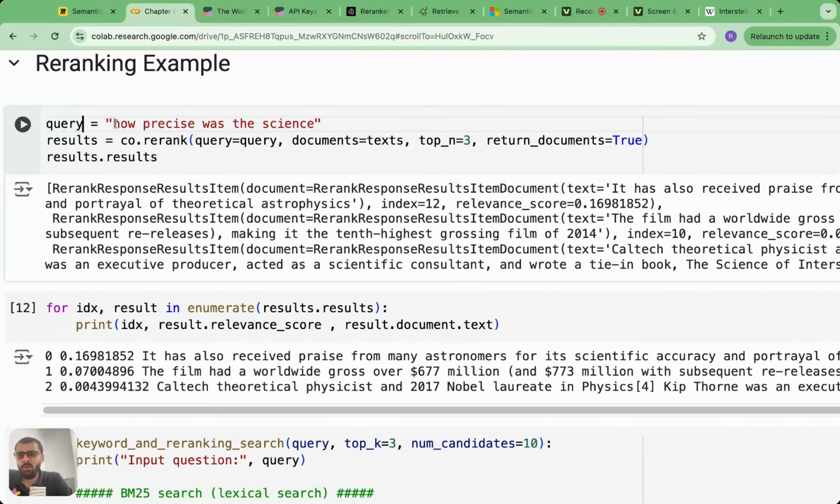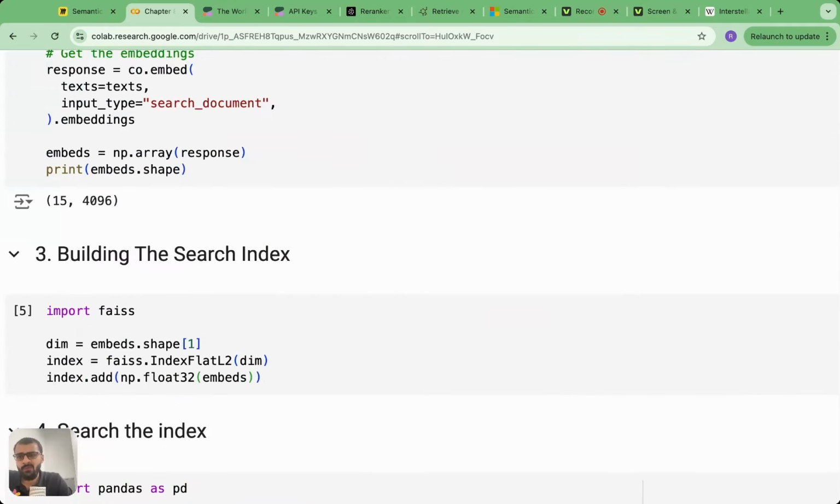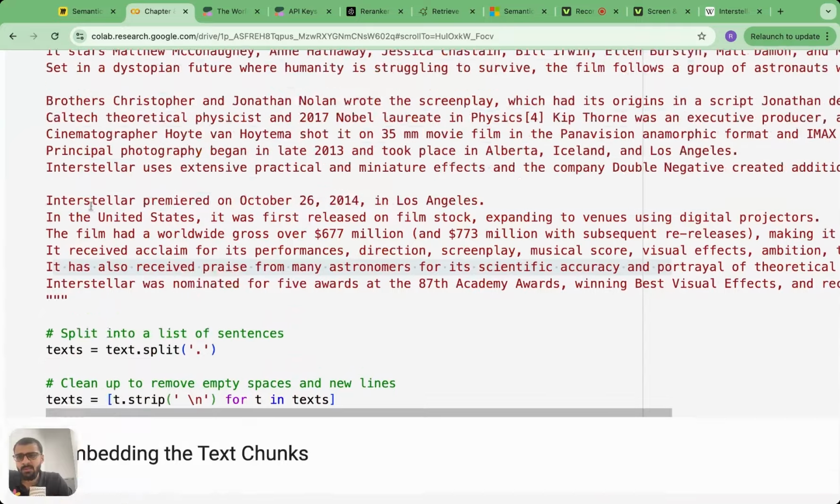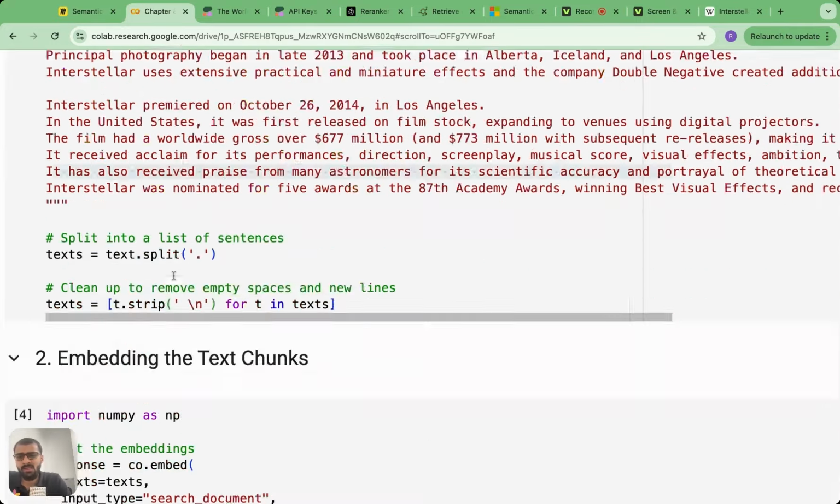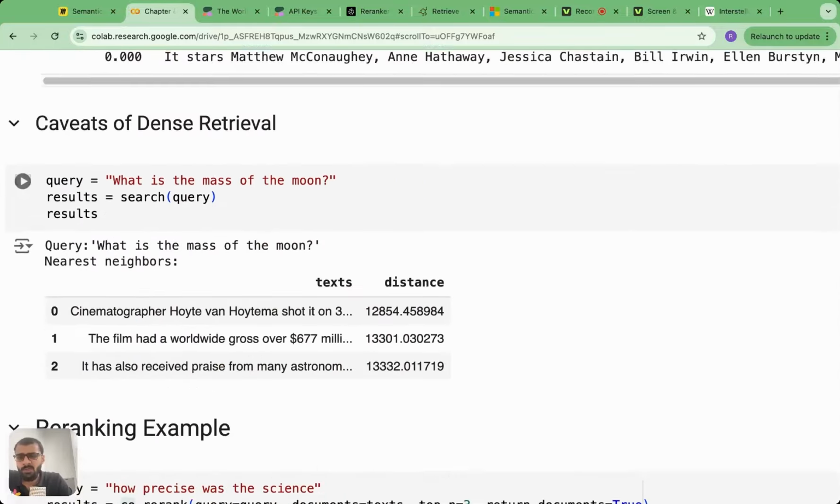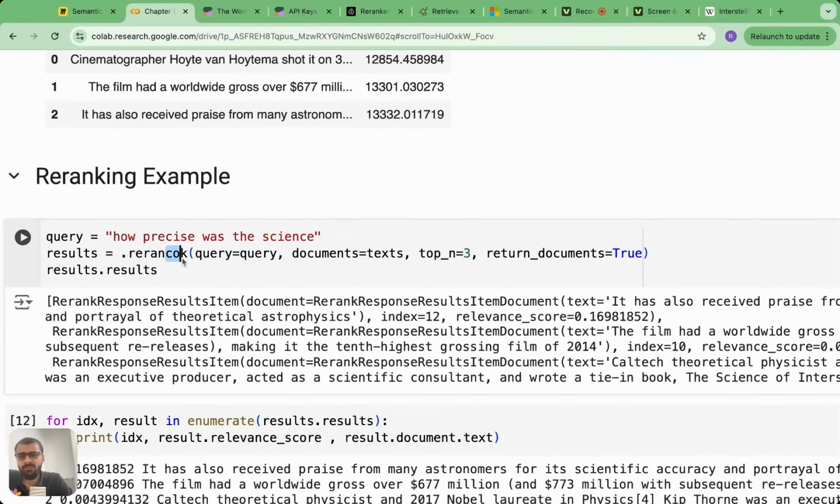All right, so now let's see. We are using the query how precise was the science, and then we have to use cohere.rerank. This Cohere client is called co, which we have defined over here. See, right over here, co is equal to cohere.Client, and we have given the API key, right? So here I'm saying co.rerank, which means that we have to pass in the query, we have to pass in the documents, which is the texts, and we have to say how many documents need to be returned. I'm saying we return the top three documents after the re-ranking has been performed.